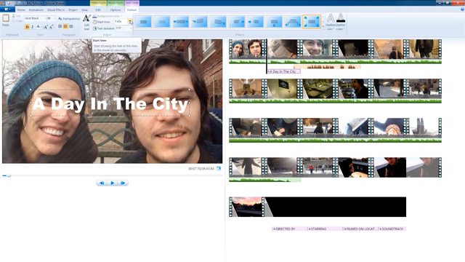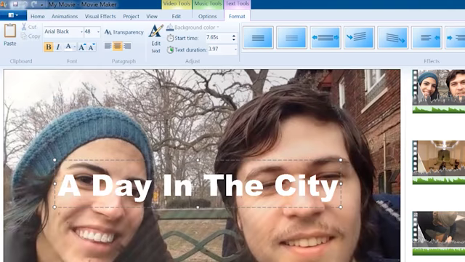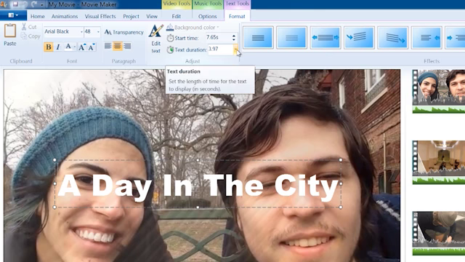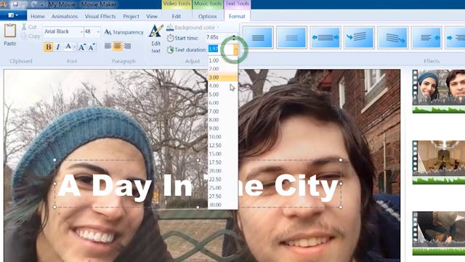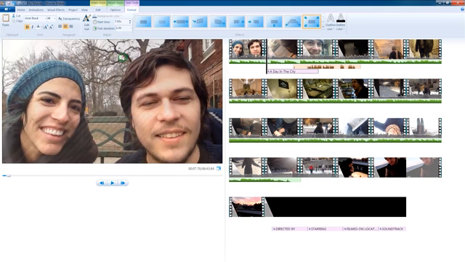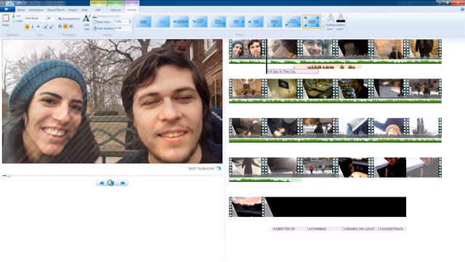A day in the city, it doesn't take long to read that, but I'm going to make it a little longer just in case. And if I go back to the formatting toolbar in my ribbon, you'll see here that my title starts at just about 8 seconds in and it's on screen for just under 4 seconds. So I'm going to put it on screen for 6 seconds, and you'll notice that the title just got longer. The little bar indicating my title just got longer.